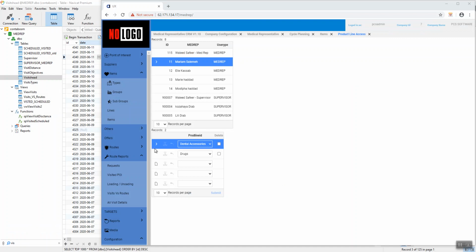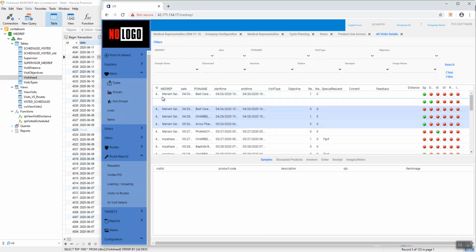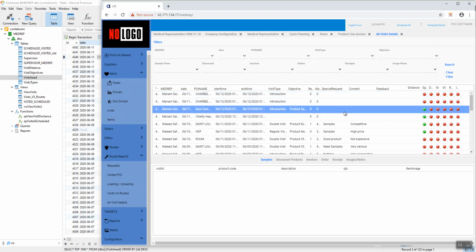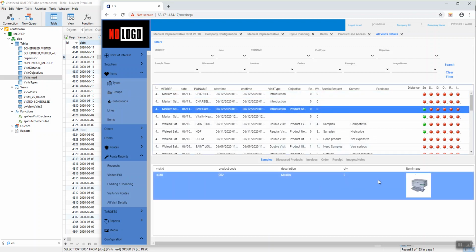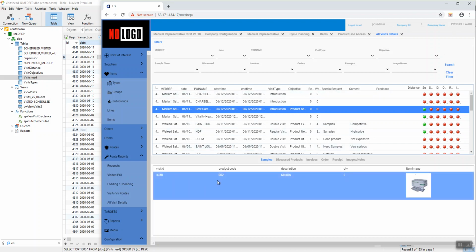Just before closing, one small thing. If you go to the all visit details, we can see that this is the visit that has been made on the mobile. So this is the visit, the product code, this is the sample that was taken.